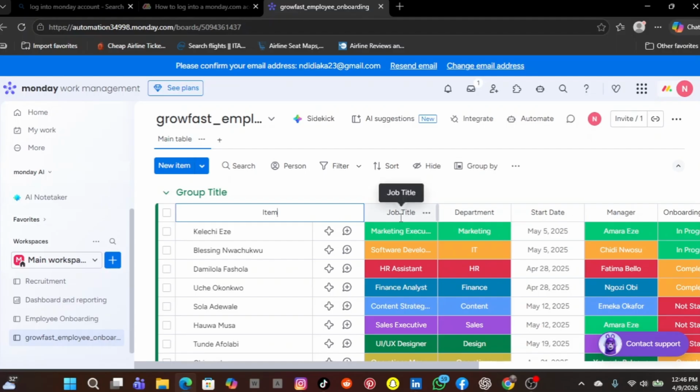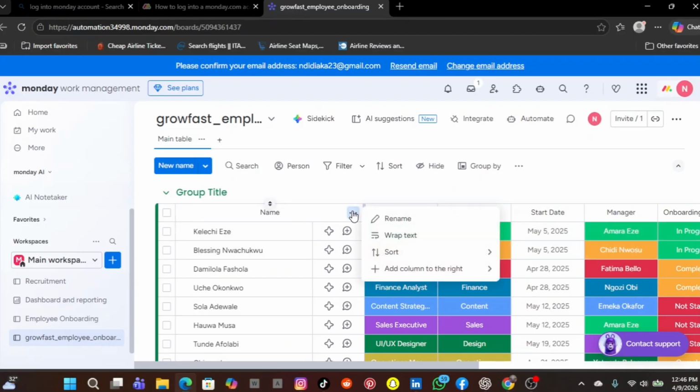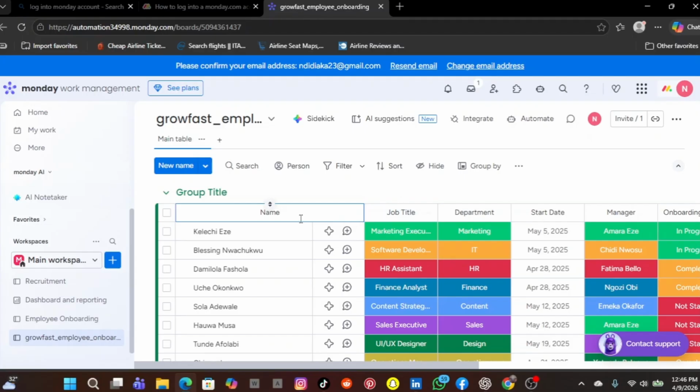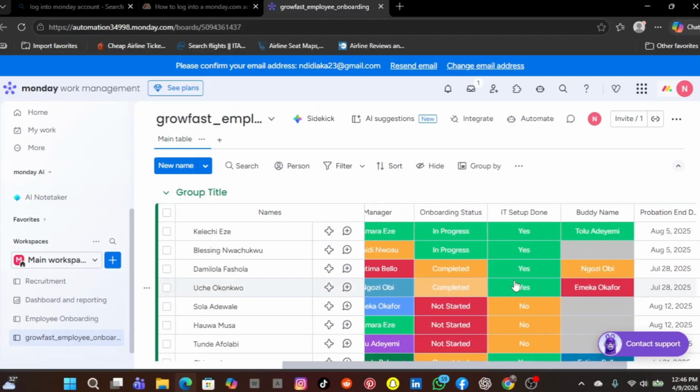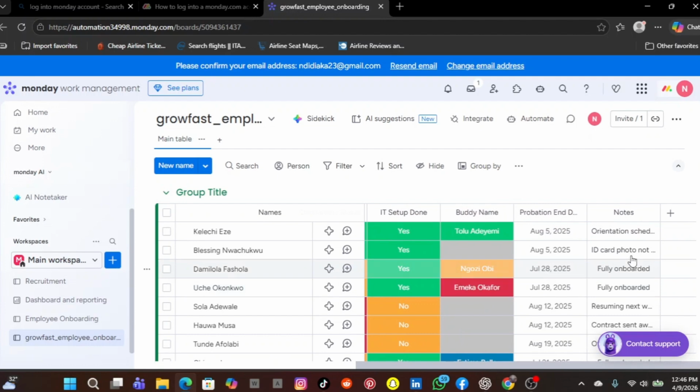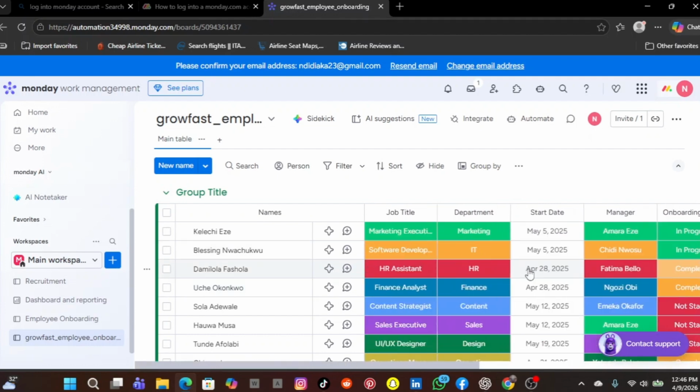Rename this place. Can write names. Can you see it? No, it's supposed to be S. Names. So job title, everything, is there, notes and the rest of it. So this is how to import a fresh CSV file.